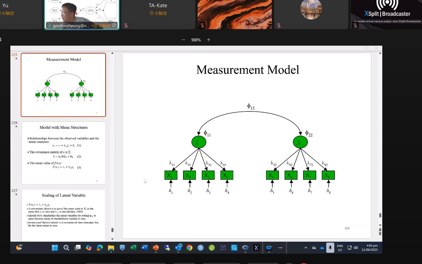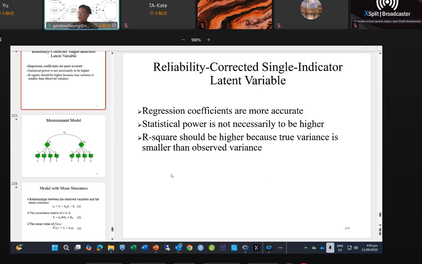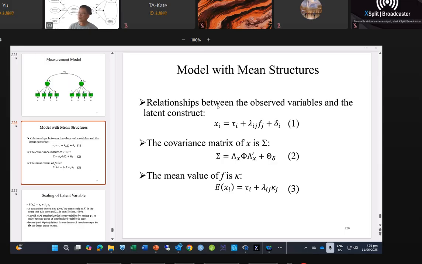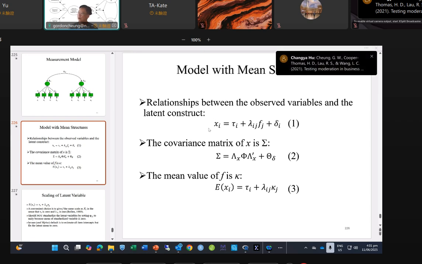Finally, the final model that we will cover in these few days is a model with mean structure. This is a measurement model, the CFA. In fact, it has the intercepts and the latent means for the factors. The relationship between an observed variable and the latent construct, xi, so your first item, x1, for example.